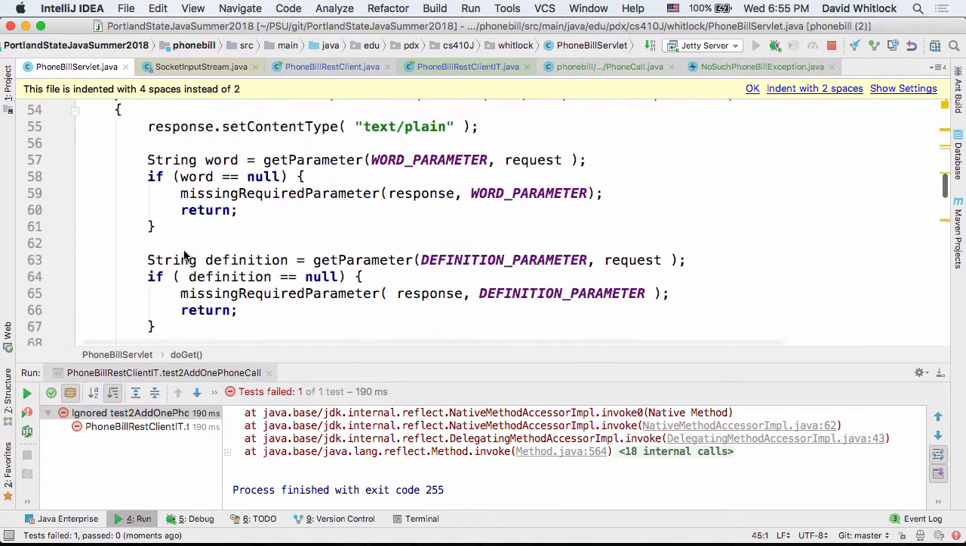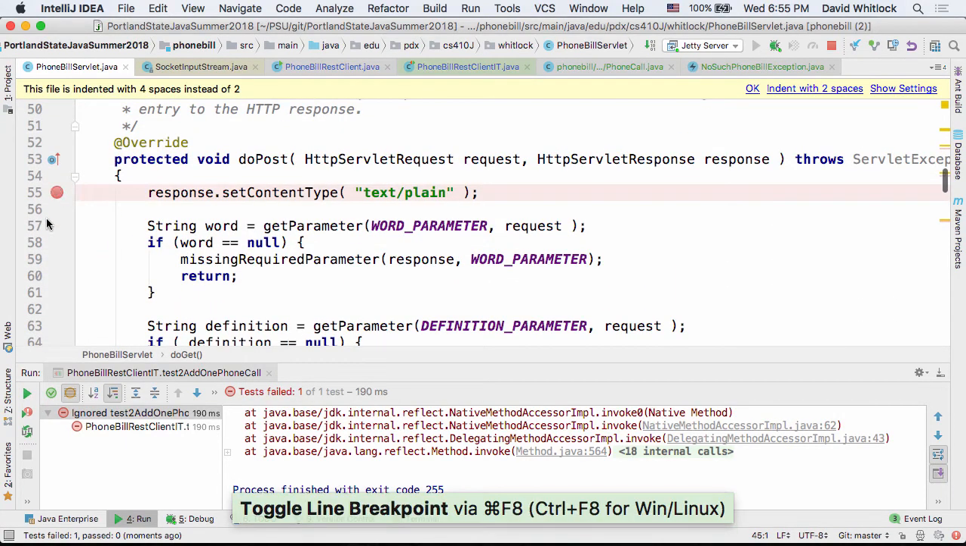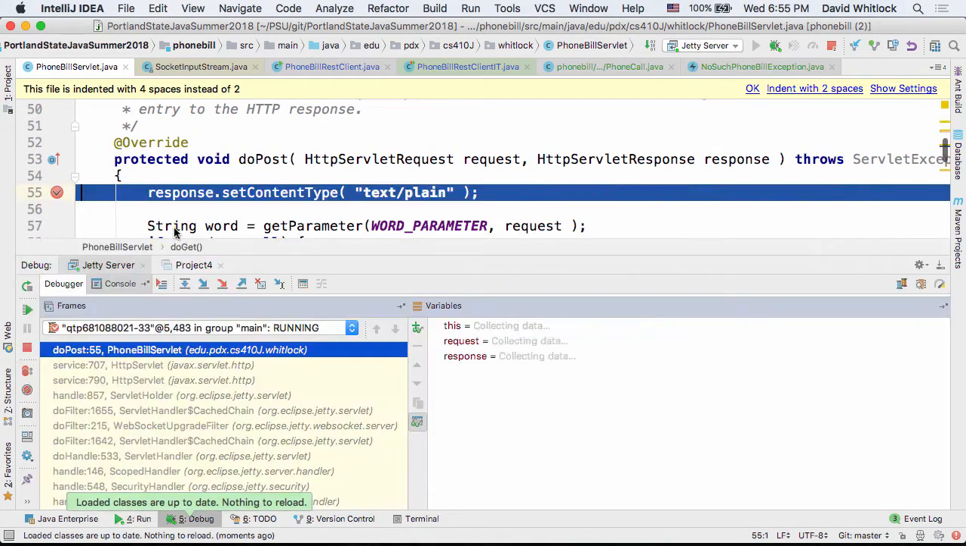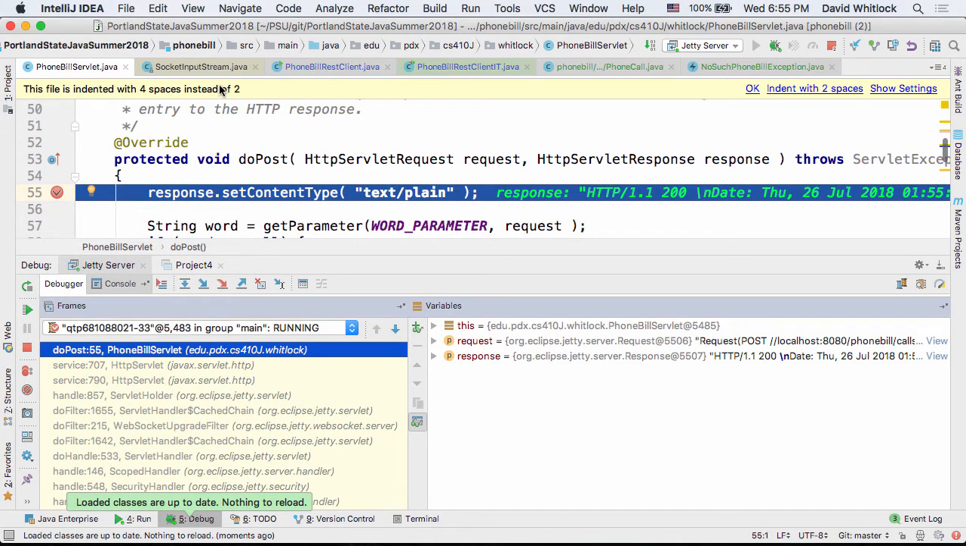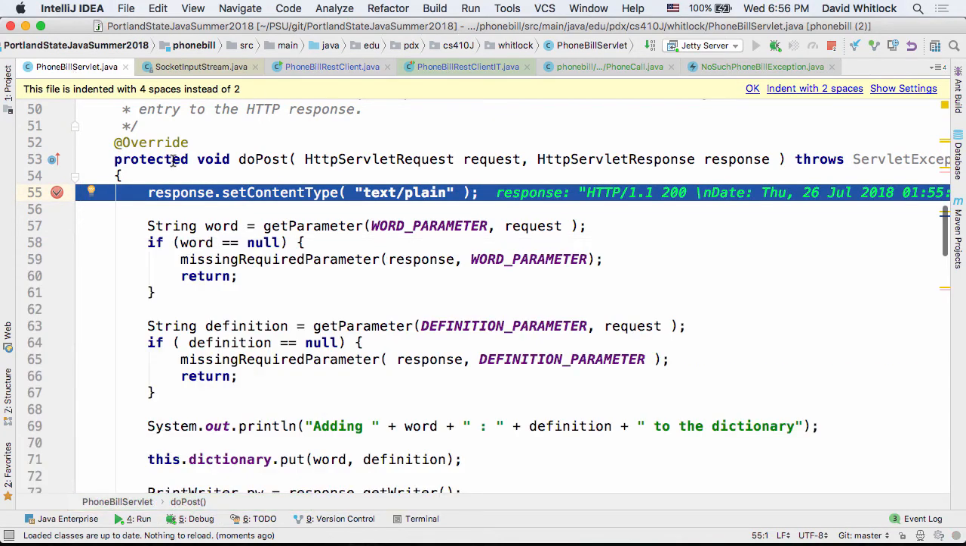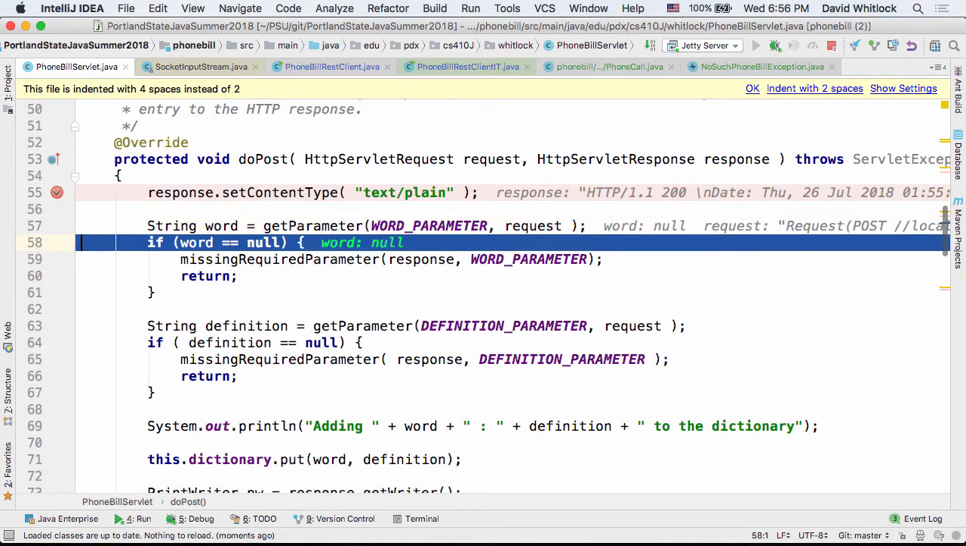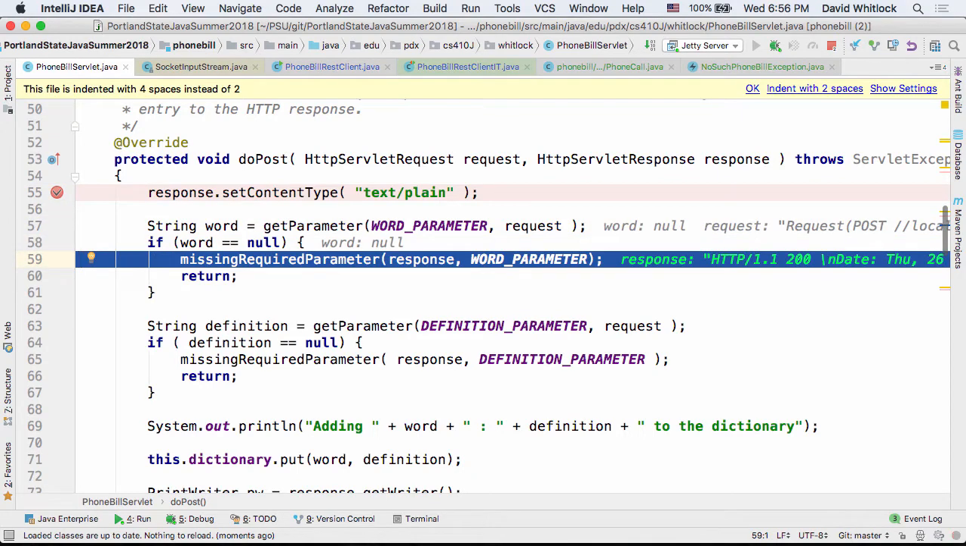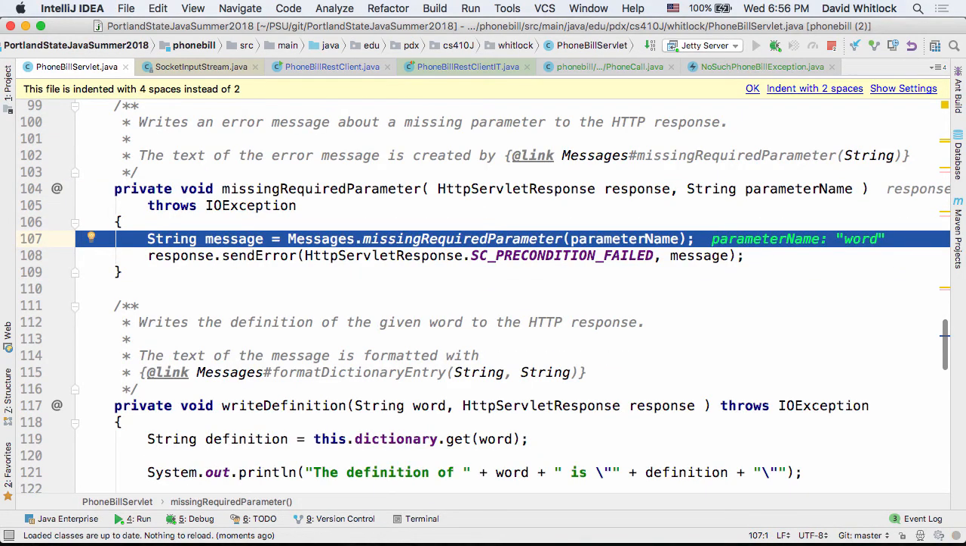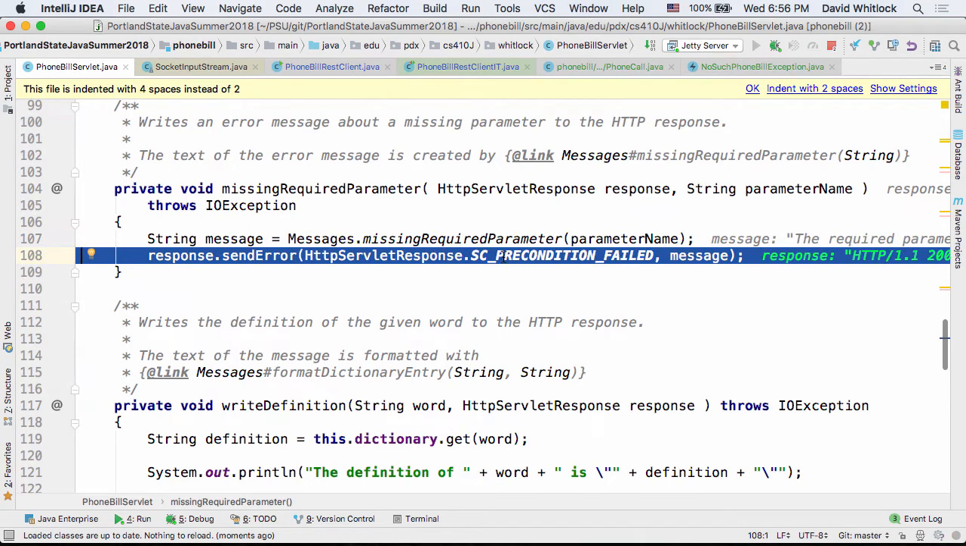Oh, because it was on the post. I don't have a do post. Let's try it again. There we go. Here I am in the post. Okay, so 412. What the heck does 412 mean? Oh, that would do it. Okay, so it's like missing required parameter. Precondition failed. Precondition is 412. Okay, duh. Okay, so now I need to start fixing my server.